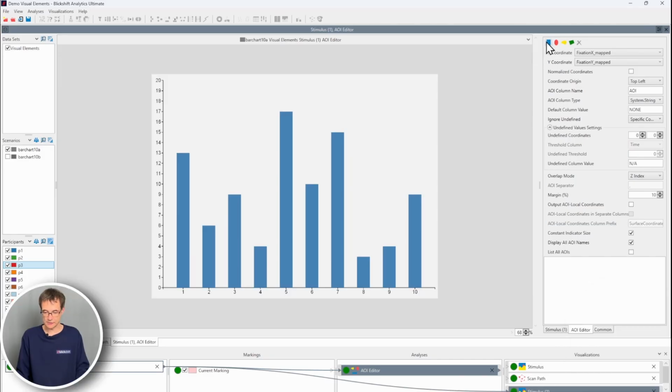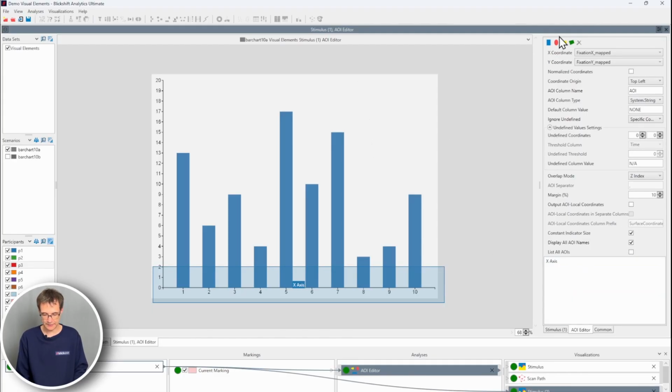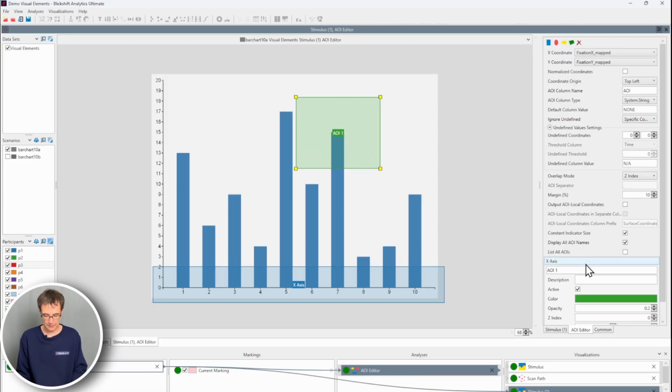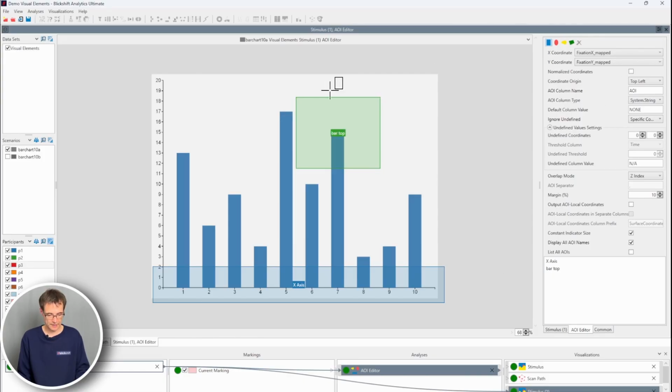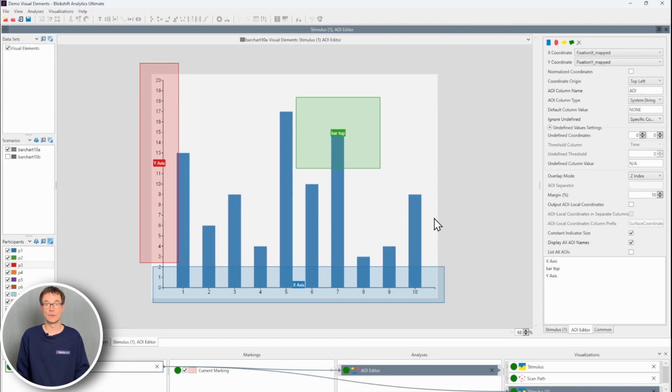I go to the rectangle tool here in the toolbar and I define an area of interest. Let's say like this, we call it x-axis. Then I define an area of interest here on the bar top. I call it bar top. And then a third area of interest here for the y-axis. Now we are ready to calculate the total gaze duration.